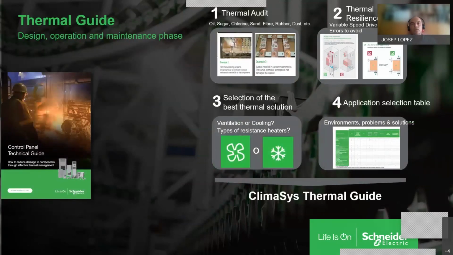Okay. So on that, let me introduce the thermal guide. This is the control panel technical guide that is structured in 4 parts. The first one is, first of all, analyzing the ambience, the atmospheres. And here we have several customers, several applications. We are a multi-segment enclosure and thermal management manufacturer. And here you can see examples of oil, sugar, chlorine, sand, fiber, textiles, rubber, cement. So every segment, every application needs a specific consideration, a specific treatment.